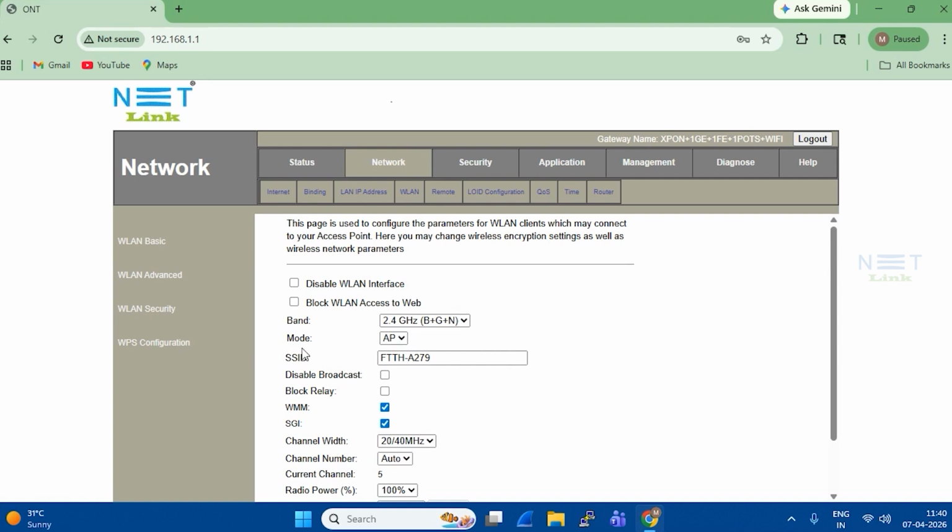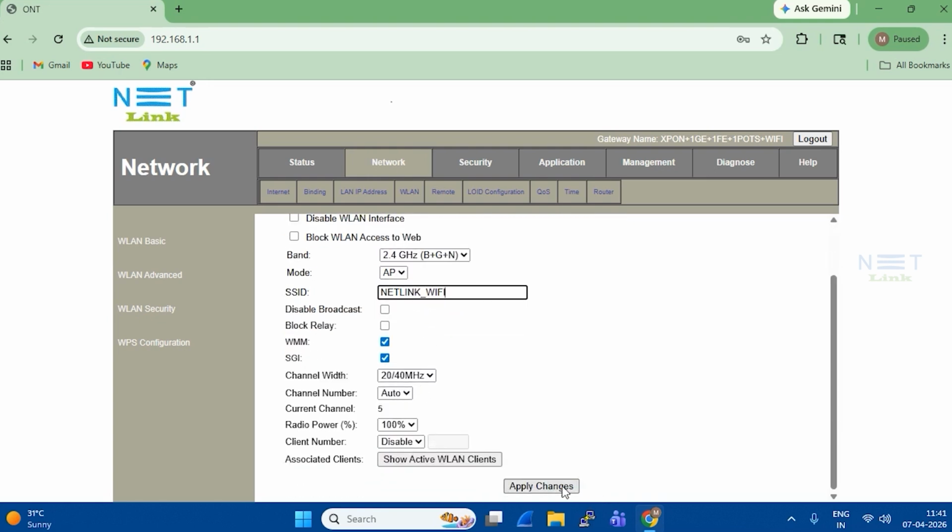Next is Mode. Mode is set to AP, which means access point. It allows the device to provide Wi-Fi to clients. Next is SSID. SSID is the default Wi-Fi name of the ONU. If we want to change the Wi-Fi name, we can do it here. For example, we can set a new name like Netlink_Wi-Fi. After entering the name, click Save and Apply or apply changes to update the SSID.